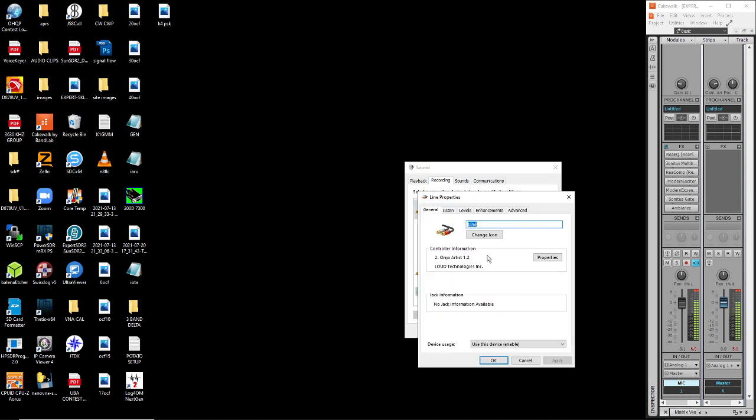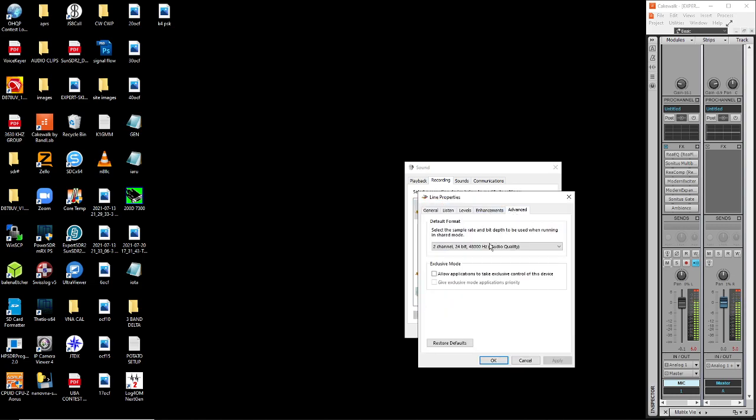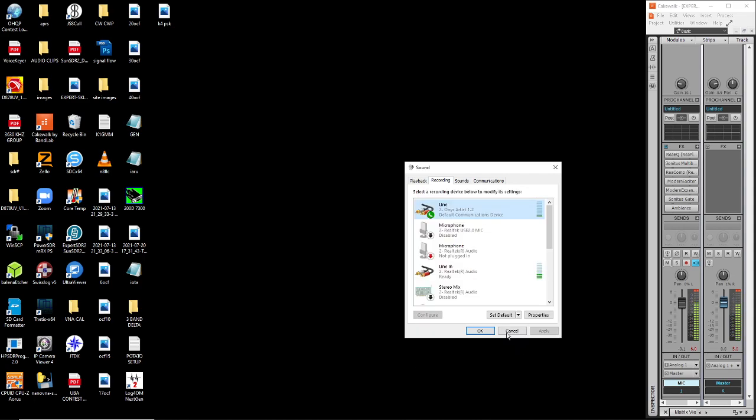While you're in here, go ahead and check your sample rates. Go to advanced, 24-bit, 48 kilohertz. On the Onyx, set it to whatever you want. You want the sample rates as close to the same as possible. Don't pay too much attention to the bit rates.